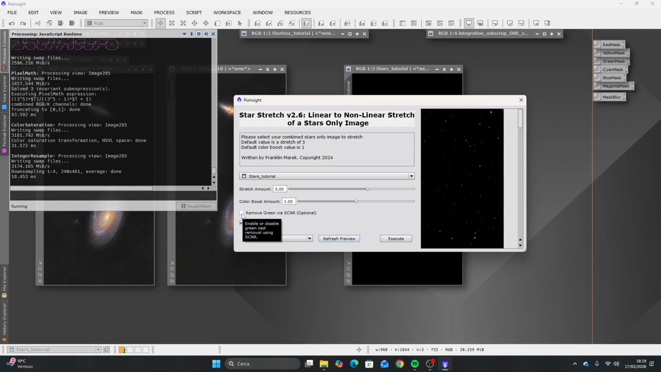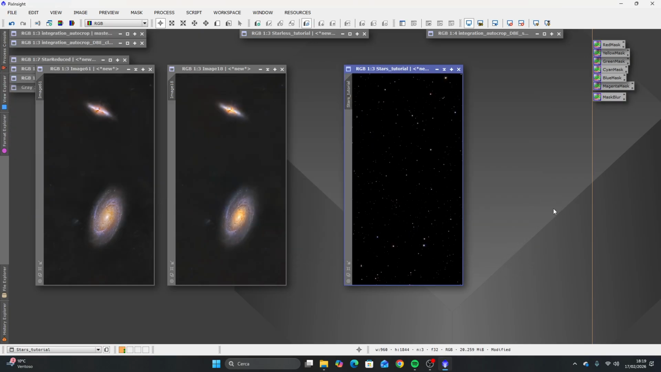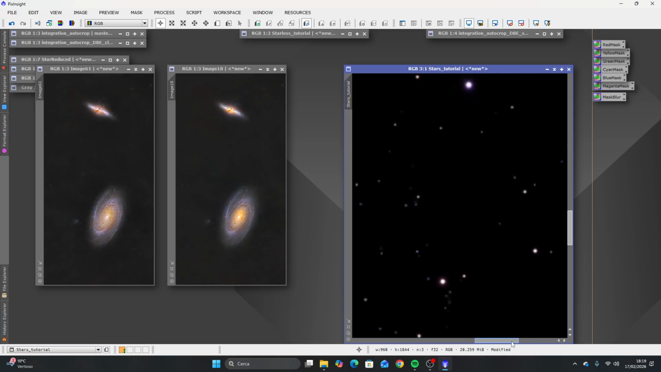I click remove green via SCNR, otherwise you will get green stars, and boost the color to the max. Let's click refresh preview. Okay, and execute. As you can see, stars have been stretched, but I think there is one issue here, because we are getting some magenta stars. Yes, we have a little bit here. We have magenta on the stars.